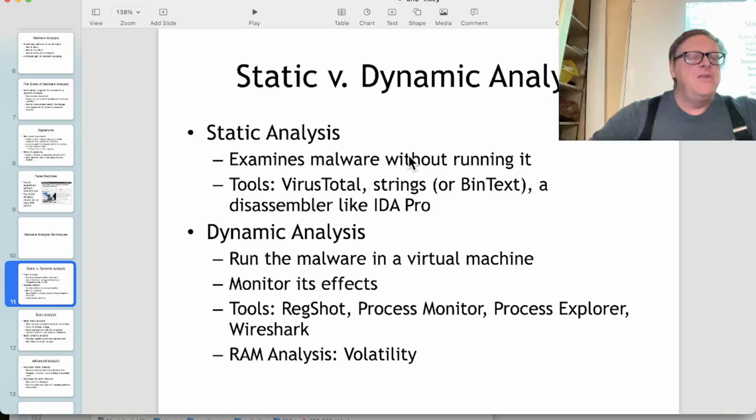There are two basic techniques, static and dynamic analysis. Static analysis analyzes the code without running it. Now, you can use VirusTotal to see if it's already been identified by somebody else and analyzed. You can run strings to just get all the readable strings out of the malware where you don't have to read the code. And if necessary, then you disassemble it down to the assembly code and read it. You can do all that without running it. But dynamic analysis is extremely powerful and easy and fun.